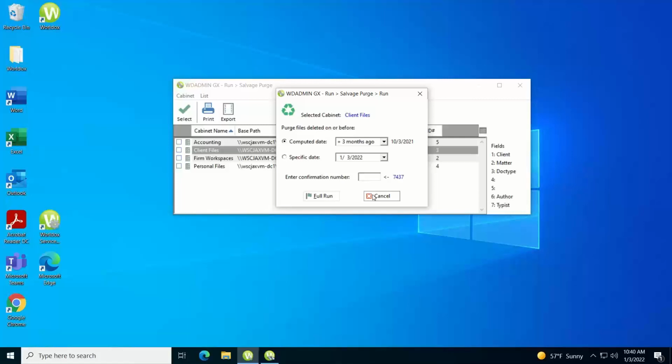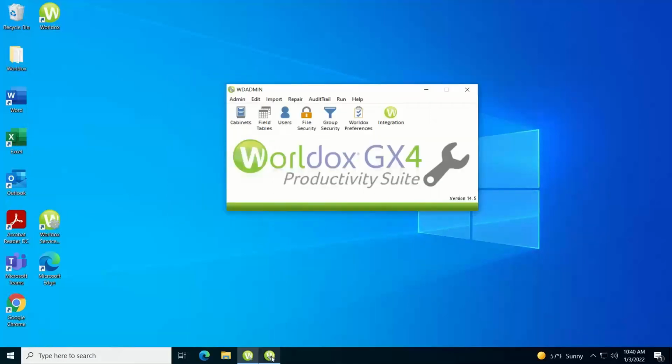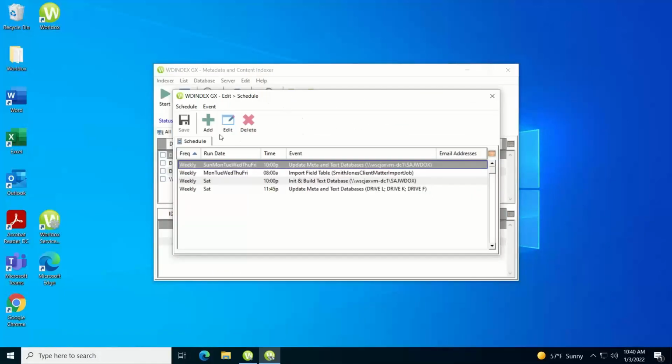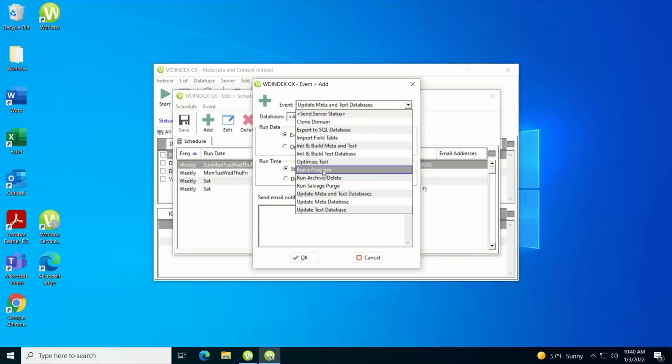Now you can also do this as a scheduled event, and that's what most of our customers do. They'll set up a scheduled event on the indexer and have the indexer take care of it. So if I go into my indexer, and right here I'm in my indexer console, I click on the schedule button. I don't see a salvage purge in here, so I'm going to click the add button. And from the event, I'll hit the drop down menu. And right down here I see run salvage purge.